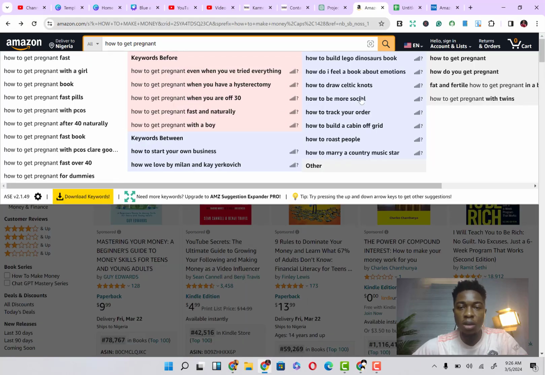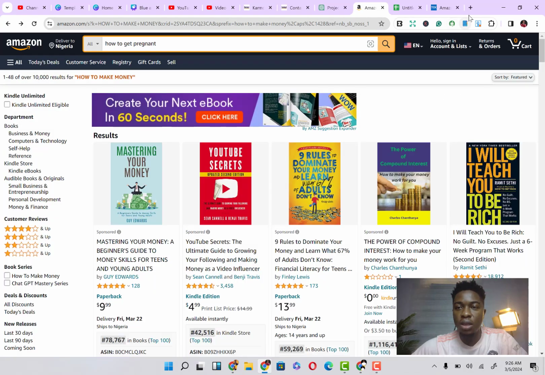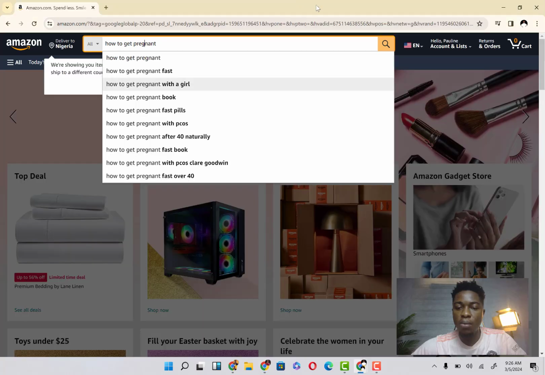This is kind of pink, this is kind of blue, and these are all different Amazon keywords that are showing, and that's because I have a Chrome extension. So what you want to do is to come on your Chrome browser and actually type this, which I'll do right now, right in front of you.